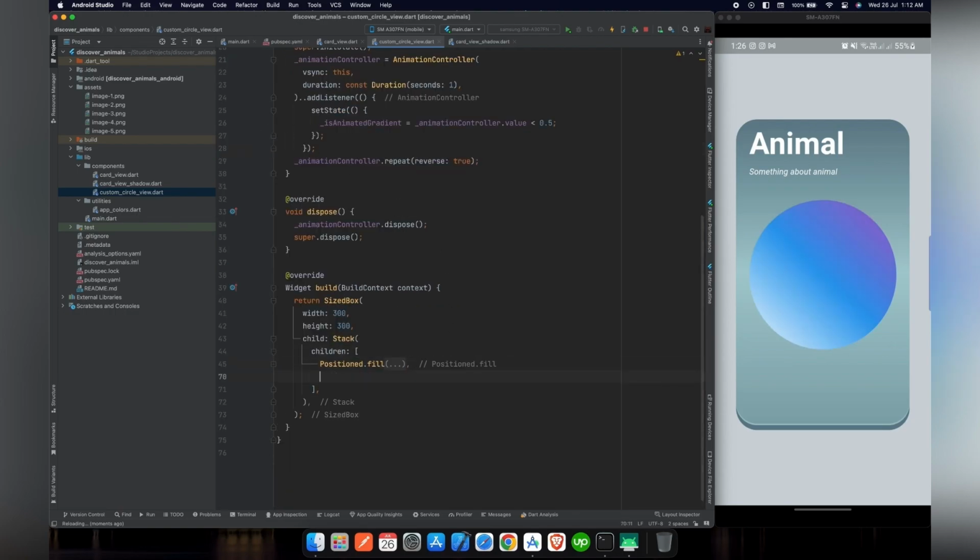After that, let's put a comment here. Here we will show the bubbles view. So for a bubbles view file, there will be a lot of code. So let's create a new file inside the components. Here in the components, let's create a new Dart file with the name of bubble view animation.